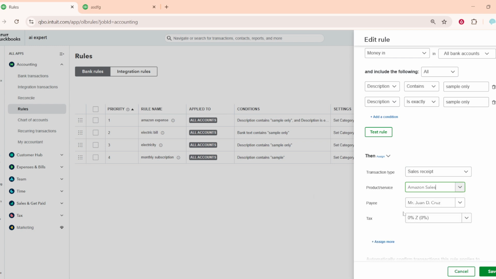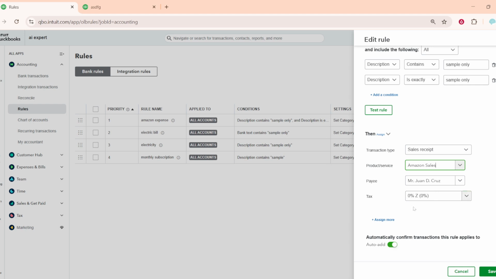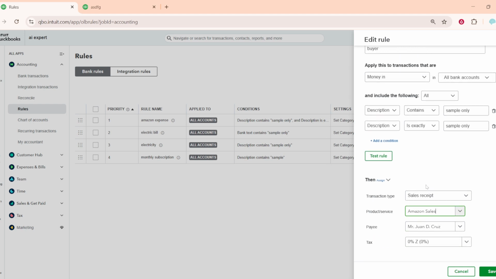Then review the actions the rule will take. Set the transaction type, such as expense, check, or transfer, depending on what you expect. Choose the category or account you want QuickBooks to post to, like an expense account or income account. Add a payee if the transactions typically go to the same vendor or customer. If you track sales tax, pick the appropriate tax option so it's applied automatically.